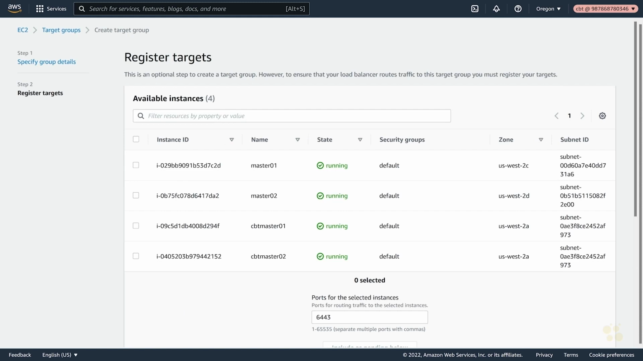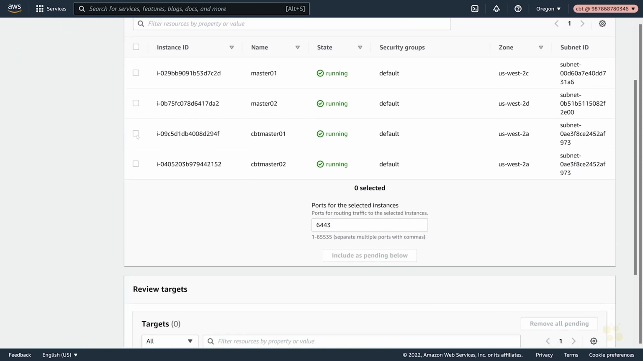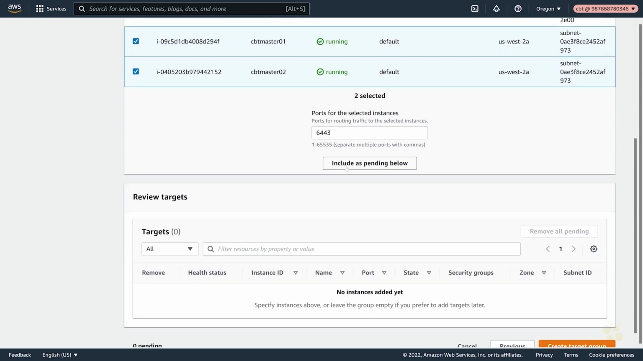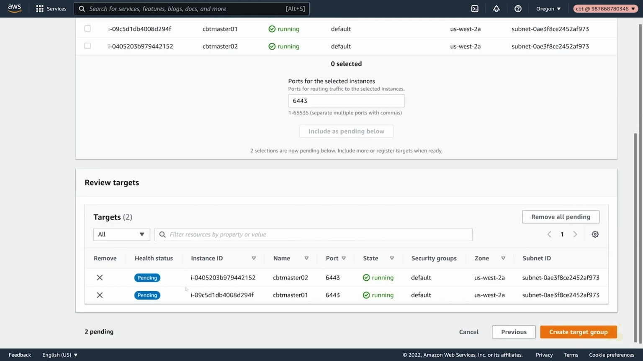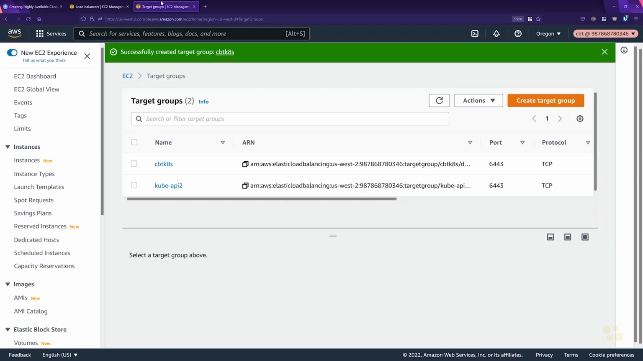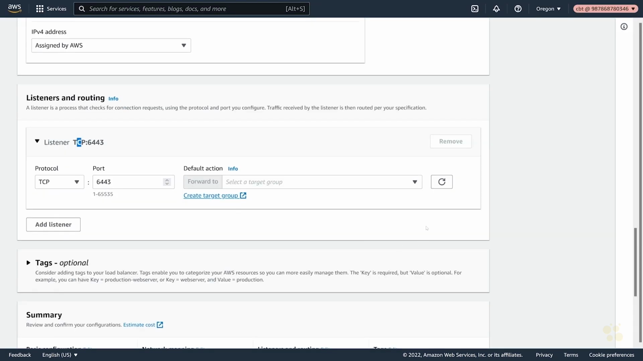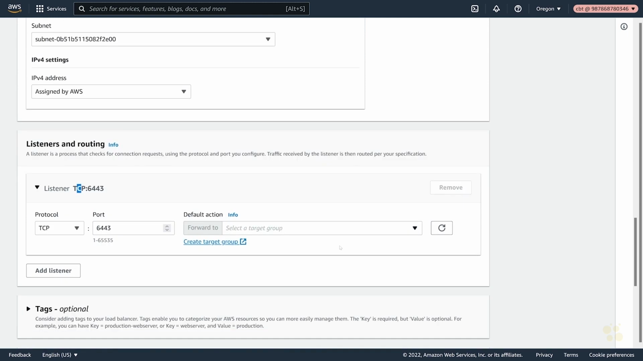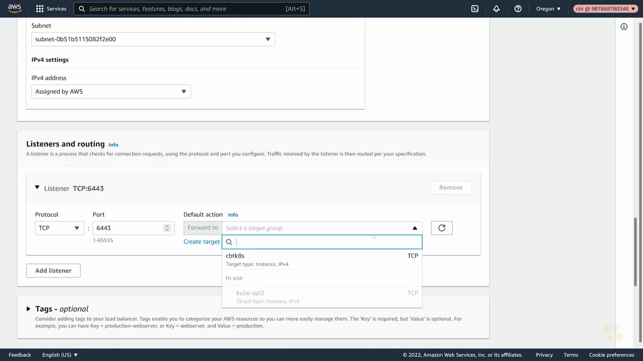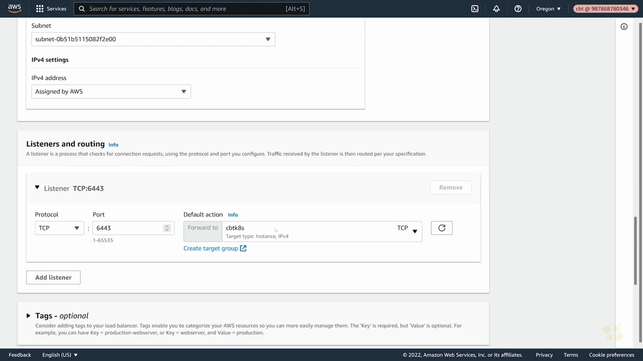So I'm going to go ahead and hit next, and then we're going to register both of our nodes here with the target group, and that will allow us to forward traffic from the load balancer to both CBT Master 1 and CBT Master 2. So once we've created that target group, I'm going to just close that tab, and then we'll come back to our load balancer creation screen. We'll just do a quick refresh, and then we'll choose that target group for our load balancer here.